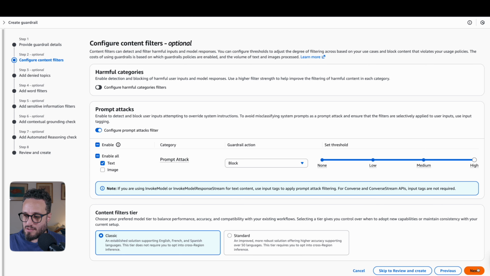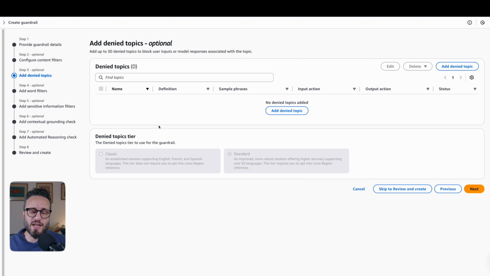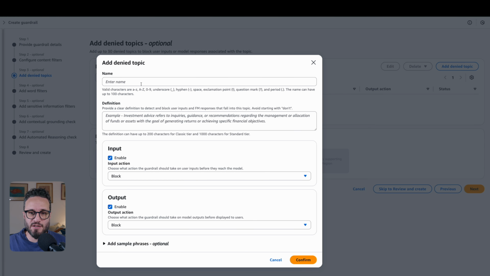So let's do this next. Now you have denied topics. These are general topics. In here, we have a few options, and let me enter something here and I'll explain it as we go along. We have the name. I'll call it confidential internal projects. Can I use spaces? Yeah, I can use spaces. Now, what's important here is the definition. This is the definition of the topic that we want to deny, basically.